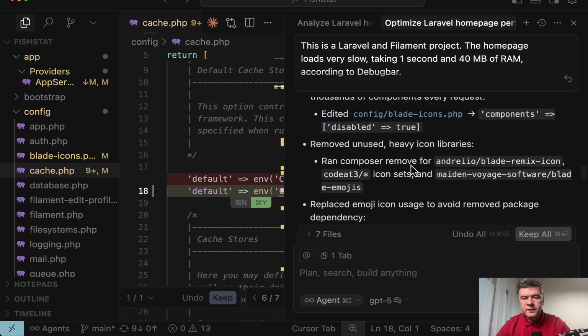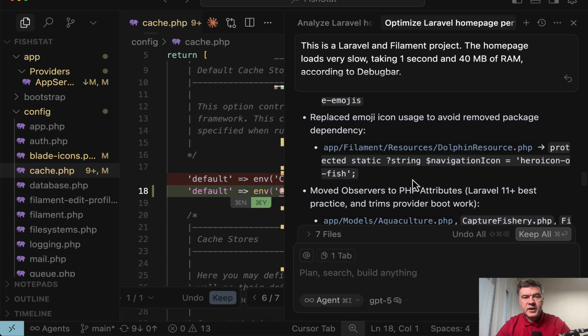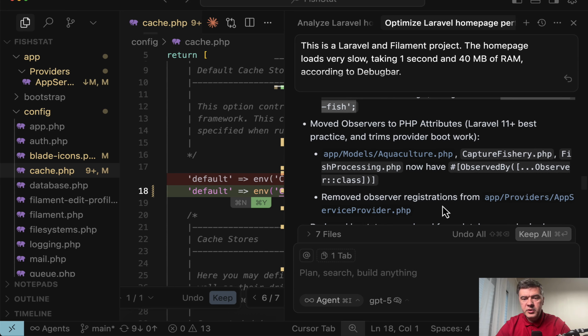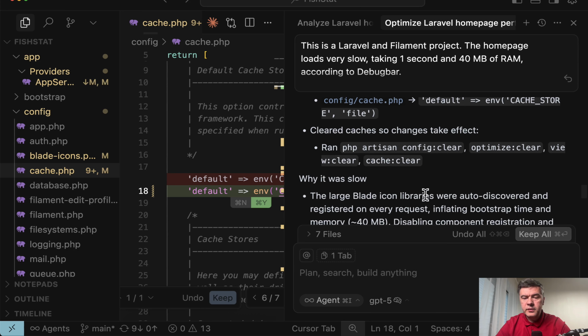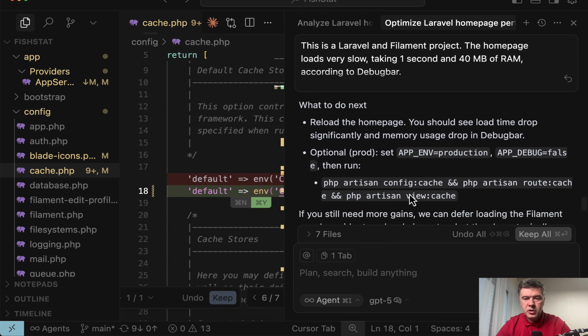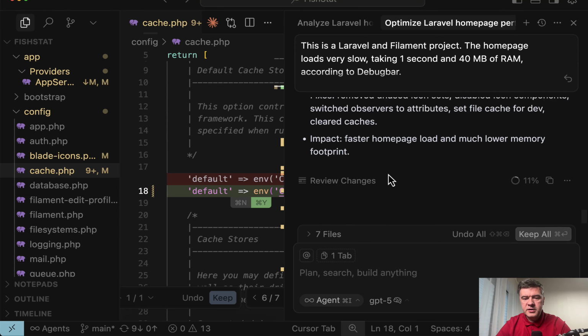Disabled true in the config, then remove the libraries, and then what I told you, replace the icon of Blade icons with the default icon inside of Filament, which doesn't load external libraries. Also, as I said, along the way it moved PHP attributes and changed the cache driver, which I don't actually approve, but we'll refresh the page in a second and see whether it worked. This is the explanation. What to do next, just reload the homepage. Additionally, optionally, you can cache stuff, and there's a summary.